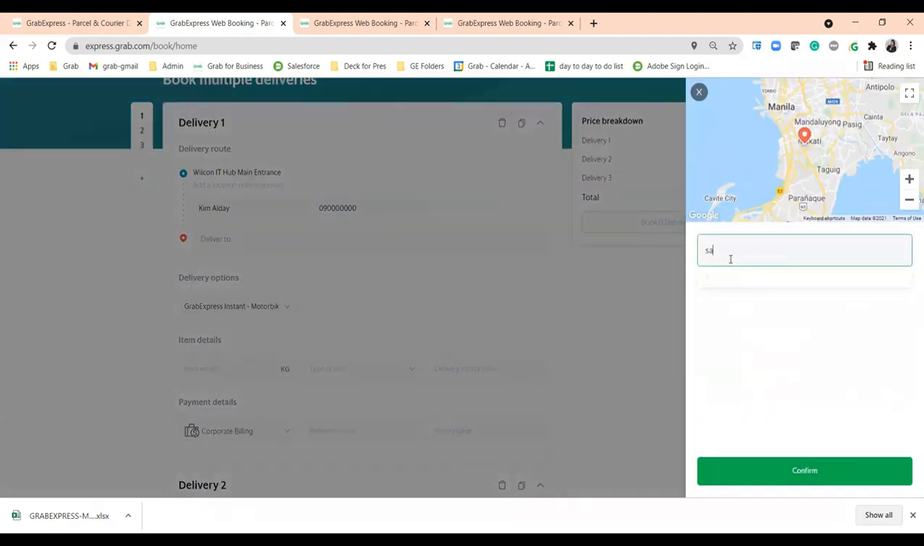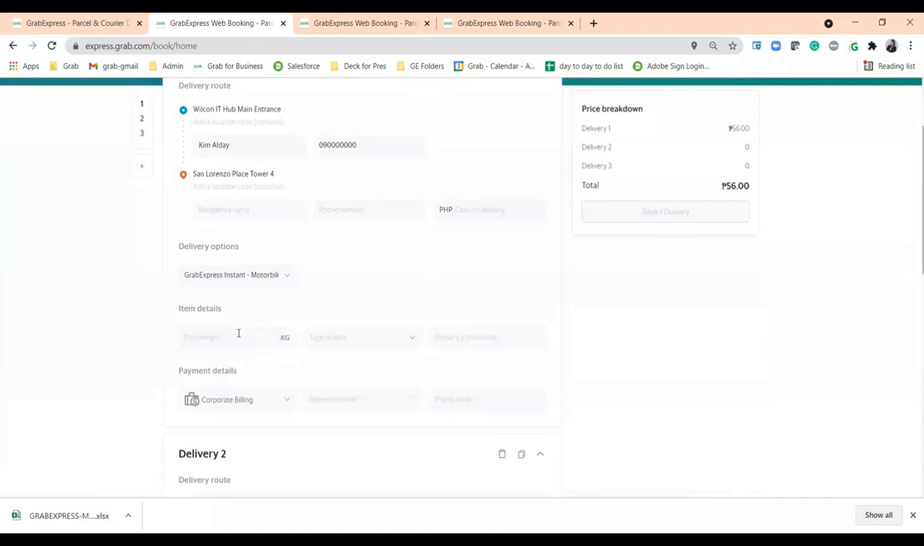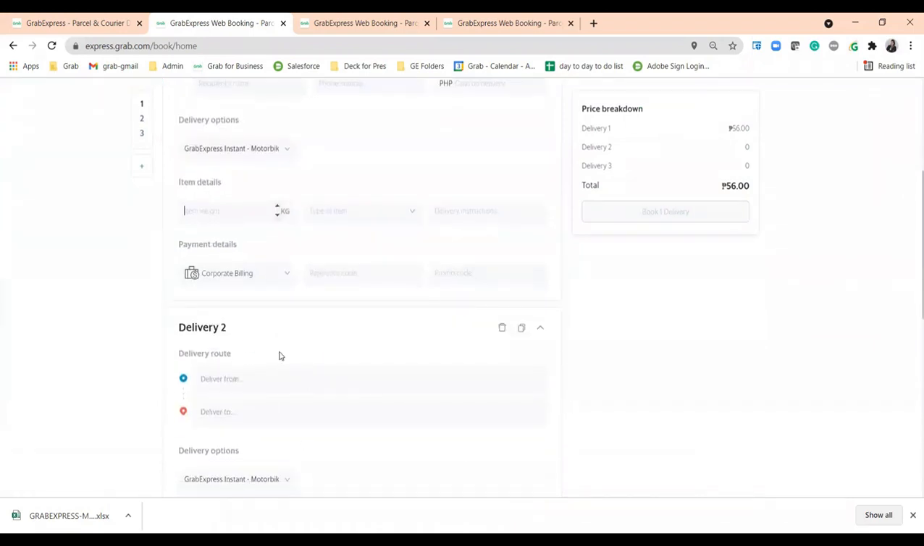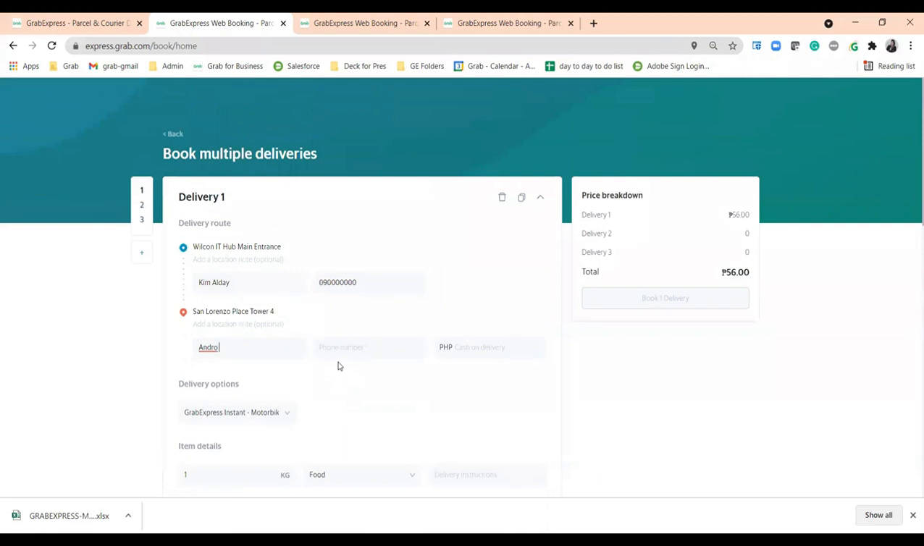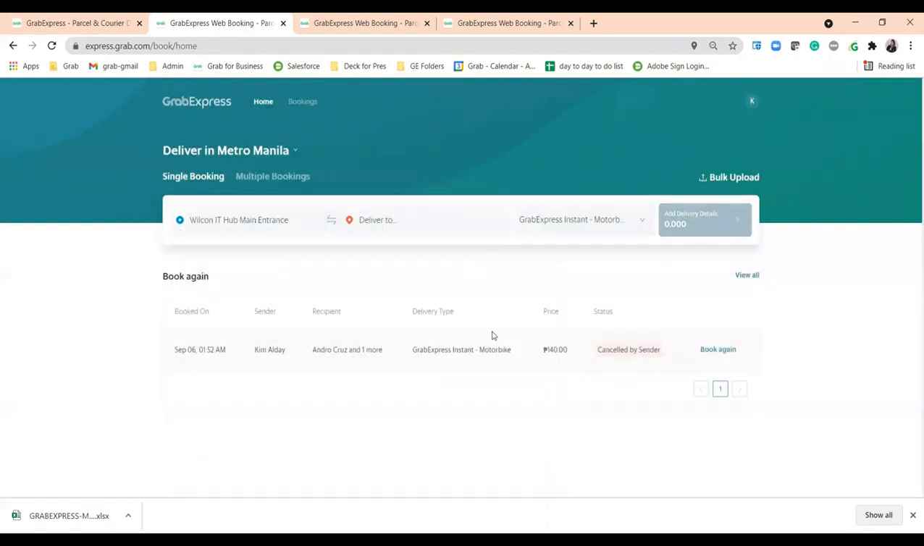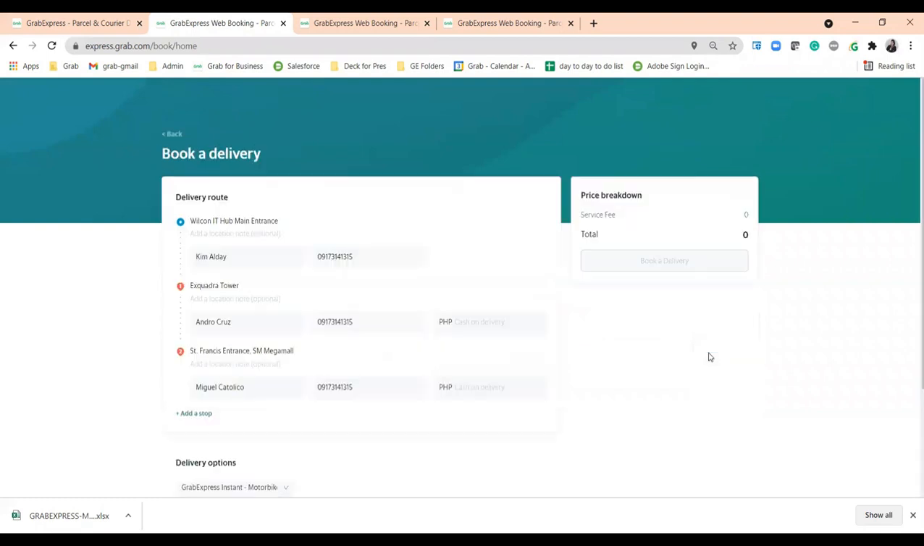The second way is booking straight from the portal. First, click the Multiple Booking tab, then input all the details for the first booking, click the plus sign to keep adding new bookings, then just fill in the details. When all the details are inputted, click Book Delivery.